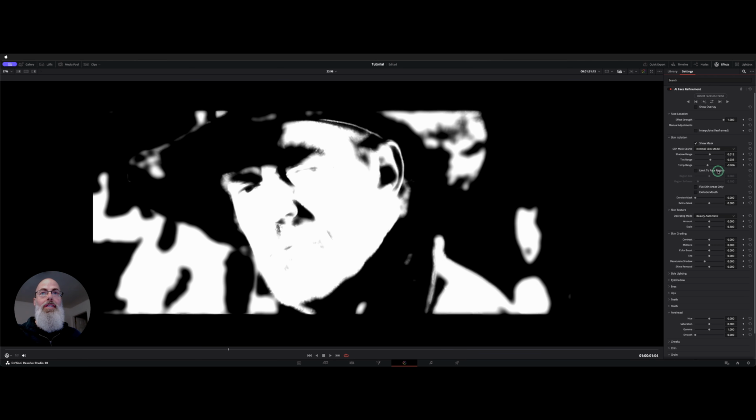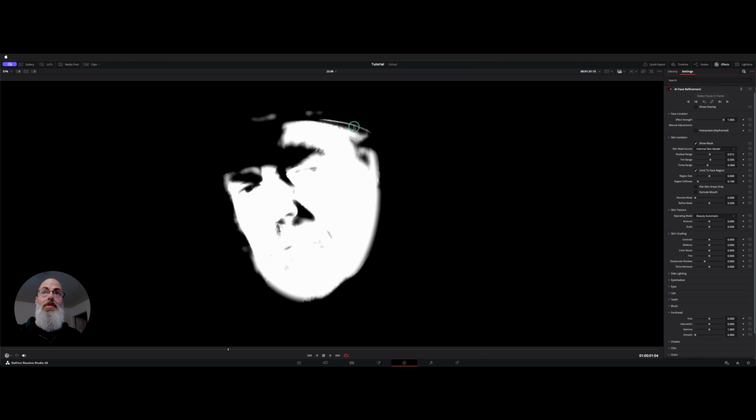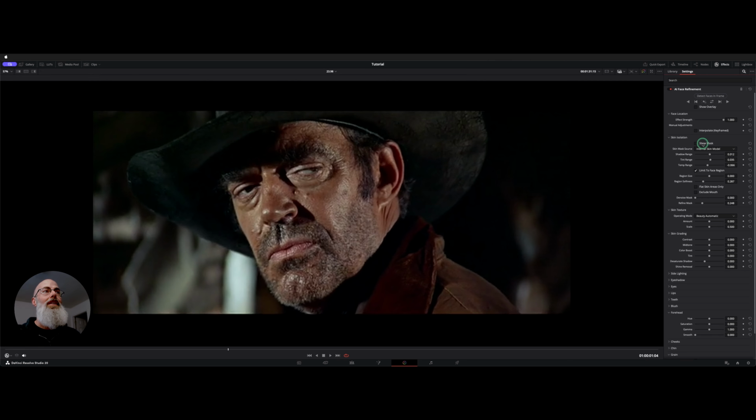There's a checkbox here limiting it to the face or the box that we had around. And then we have a region size and a softness, kind of smooths it out. And then we have flat skin area only, and we have exclude mouth, and there's some other tools for that. Then there's a denoise mask, so you can tighten that up a little bit, and then a refine mask as well, makes it a little bit sharper. So that's pretty much your mask section. It's just called skin isolation. So I'm gonna click show mask off.